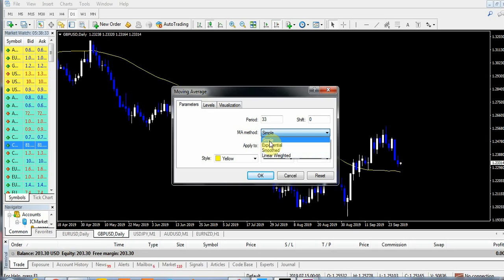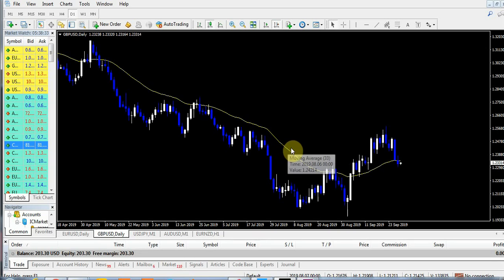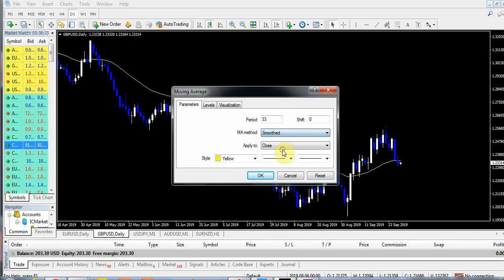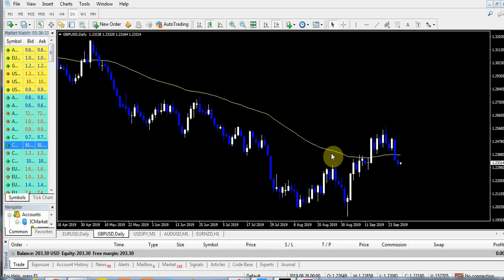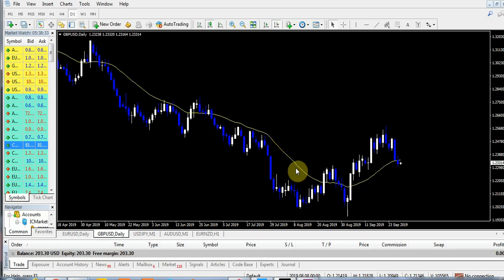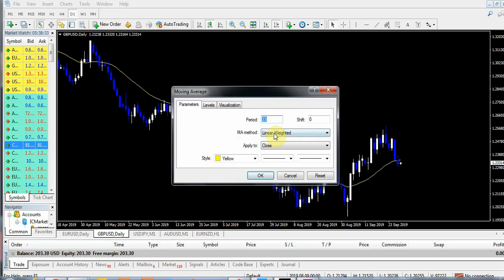So let's just click exponential. Okay, I can see that the moving average has changed. Let's go back and click smoothed. I can see that the moving average changed. Let's go back and click linear weighted. You can see that the moving average changed. But we'll just keep it simple.